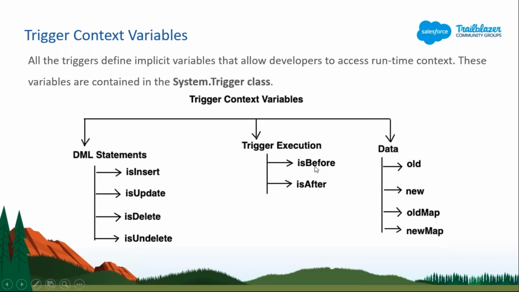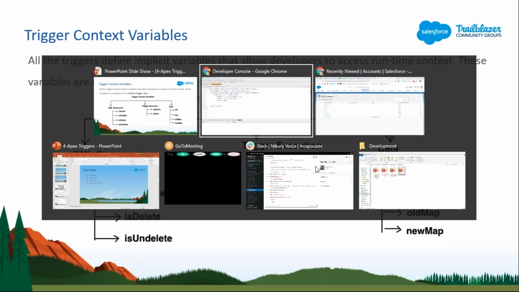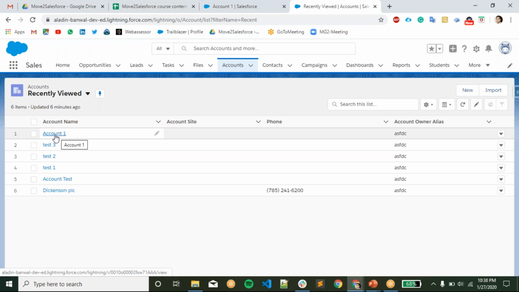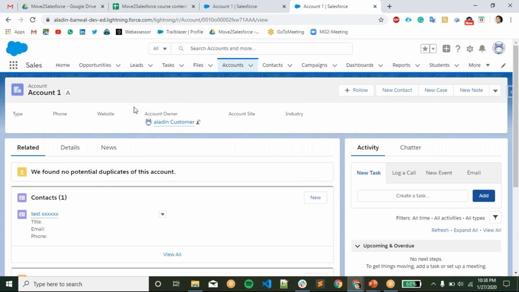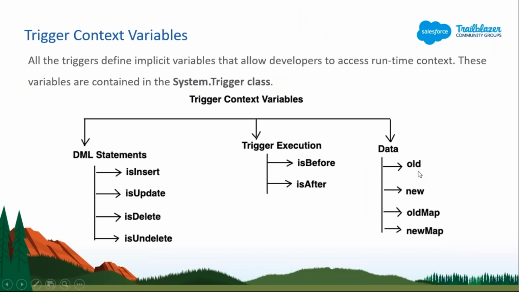Got it? So if I am updating, let me go here. If I am updating this account one, then this account one already exists in our org. In this case, if I am updating it, then it has old data, because before starting this transaction, it should have its old data available, which will be coming in old.